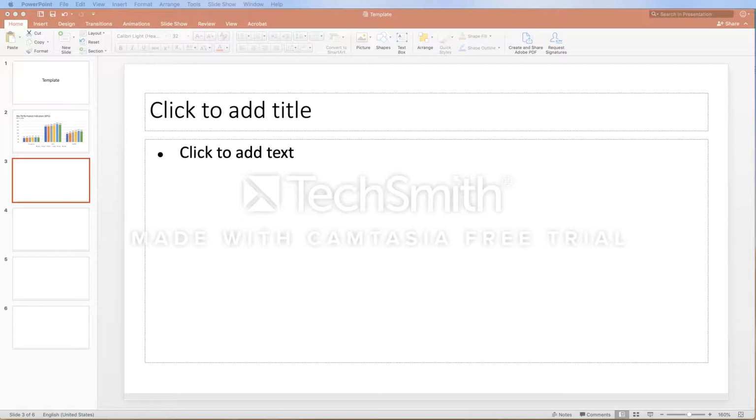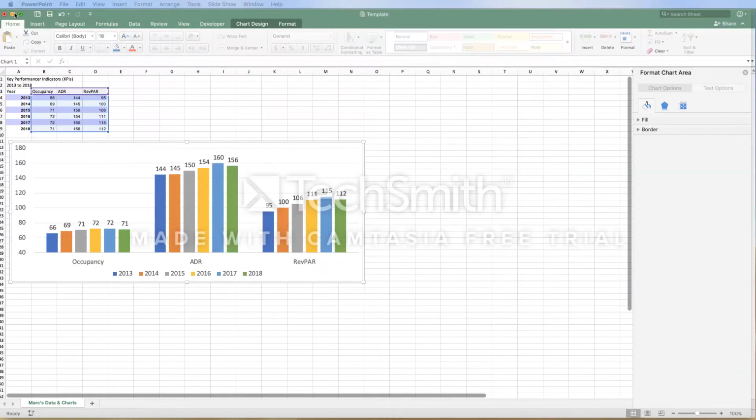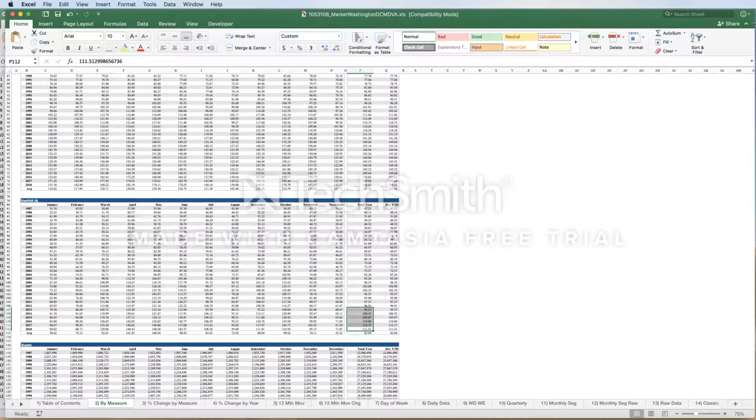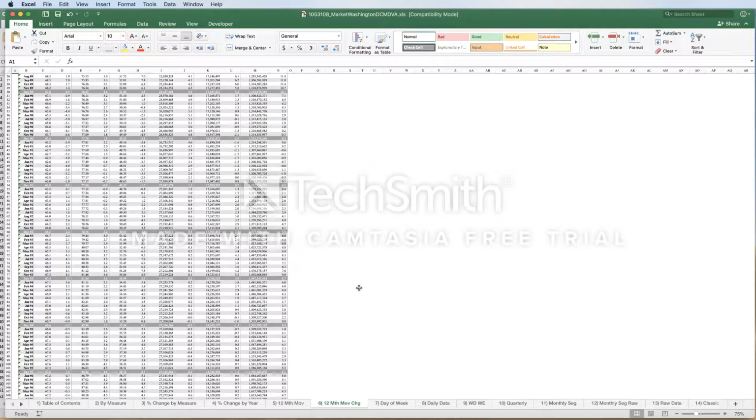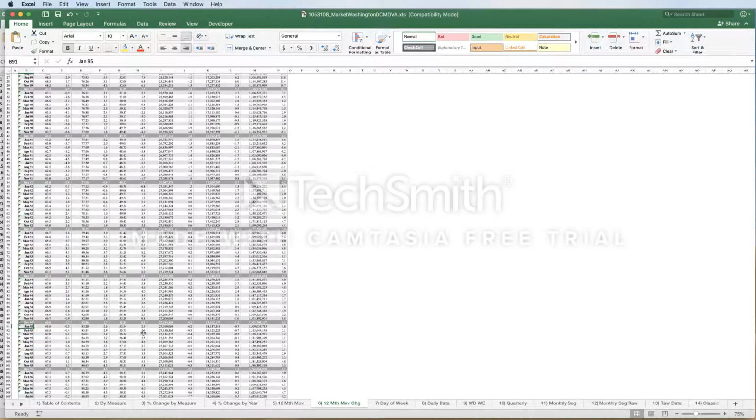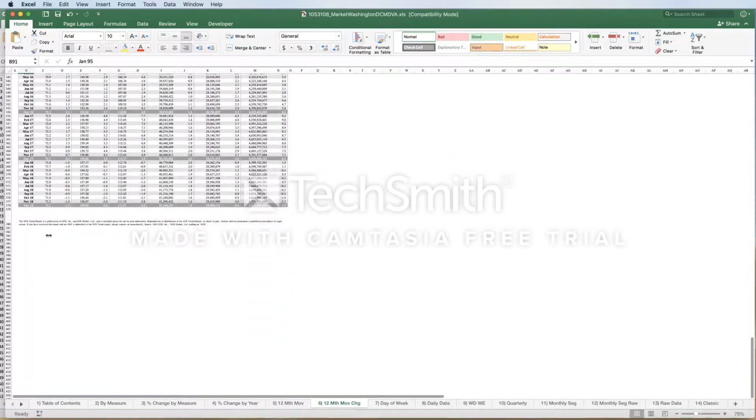Okay, so we will also be using the trend report in order to get our data here. So let's flip on back over to our trend report. This time we will be going over to the 12-month moving change. Okay, so we can see that's right here, tab 6. So we are going to gather data starting in January of 1995. So we'll start right here, and we'll scroll all the way down to the bottom, hold down the Shift key, and we can select that column.